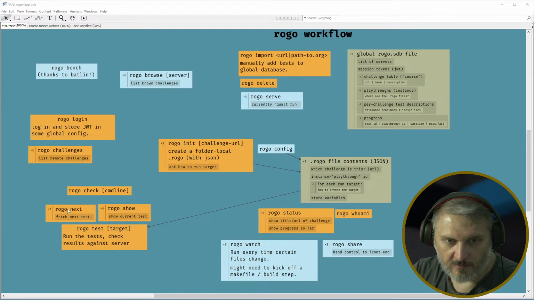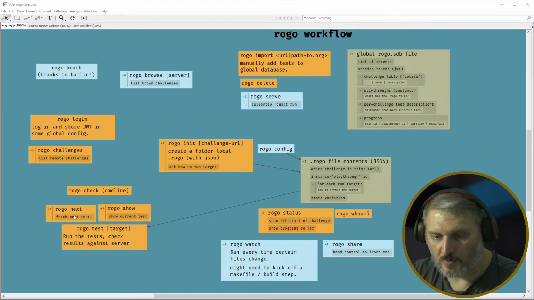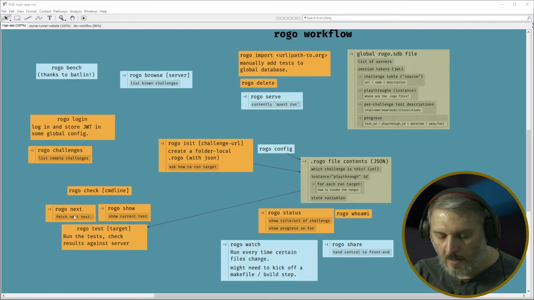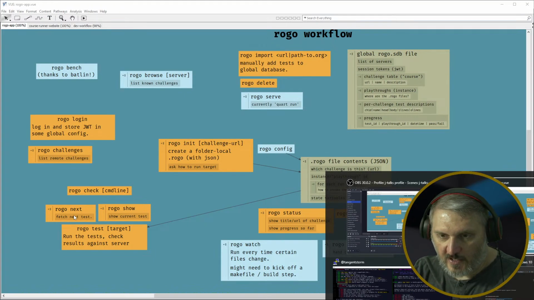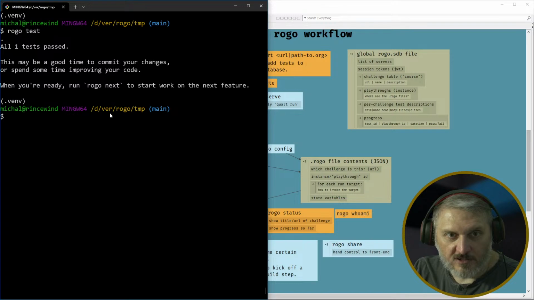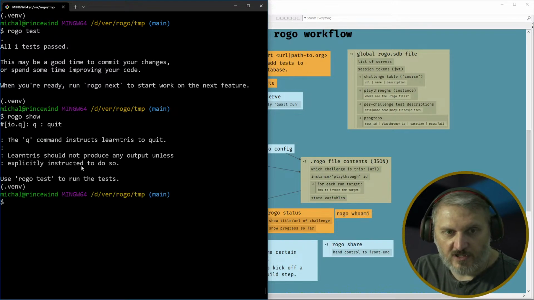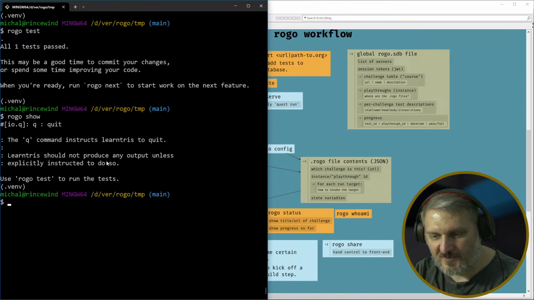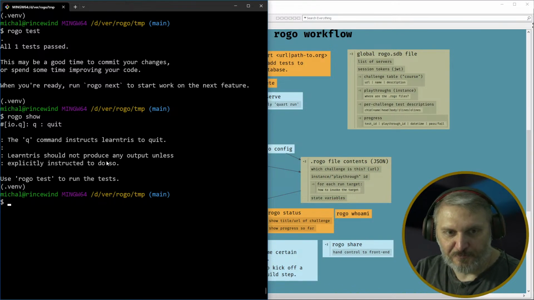Yesterday I implemented rogo next, which fetches the next test or batch of tests from the server, and now I can pass them. So I have my program here. The goal is to say rogo show. You can see what the test is. The test is to quit. So the input is just, actually this probably should show some of the input, but the input is the Q command, and then the output should be nothing.